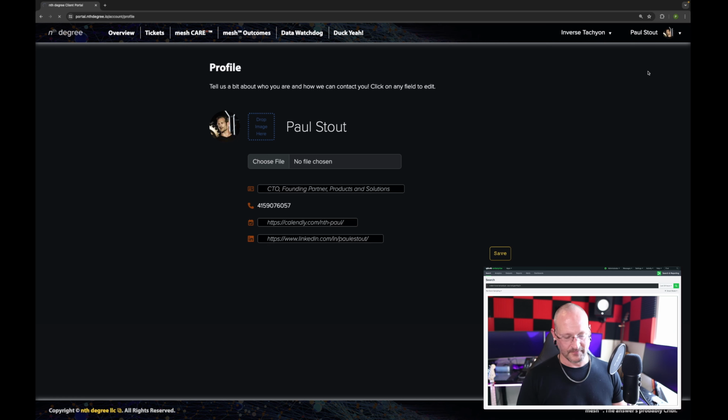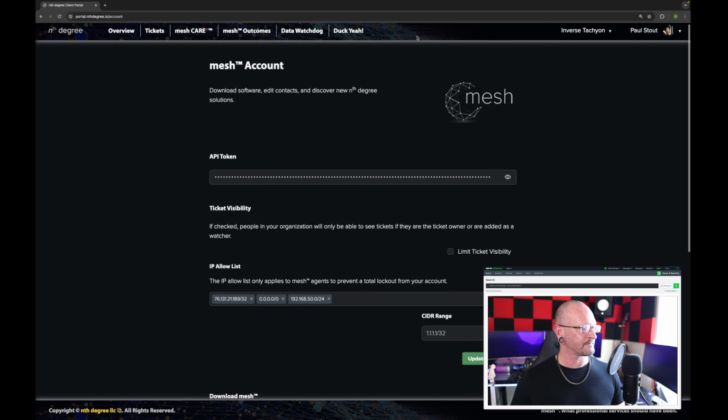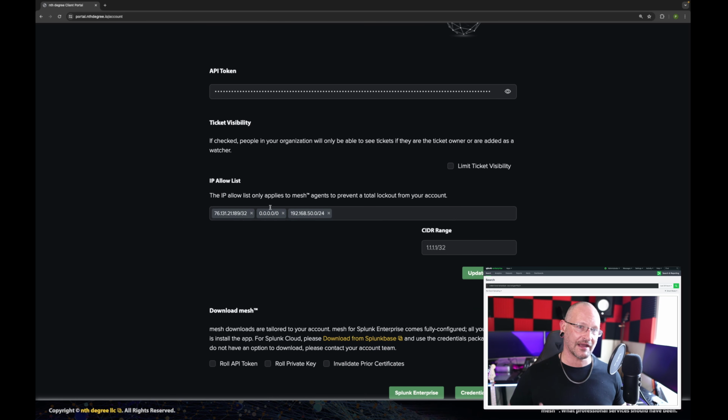So for the account, this is all the functionality that we can't release through the Mesh for Splunk app, because we need to make sure that you are who you say you are at a person level, not just at an organization level. So here are some cool new things that we have. You have an IP allow list for API connectivity to us. Now, by default, that's opened all the way up. But if we wanted to lock that down, all you have to do is enter a CIDR range right here, and we'll just give it the default.